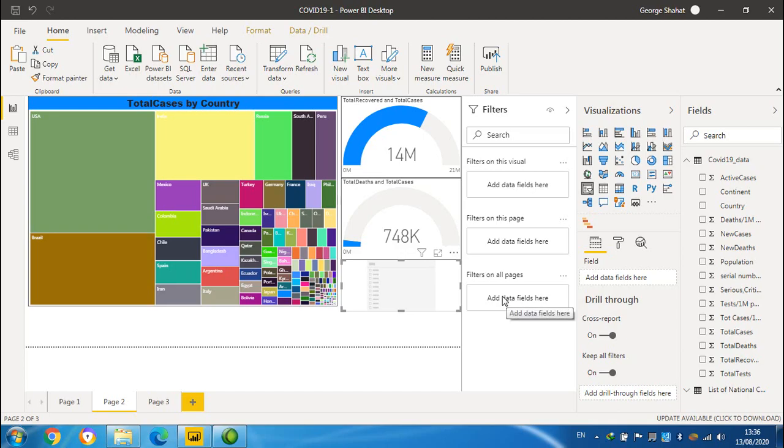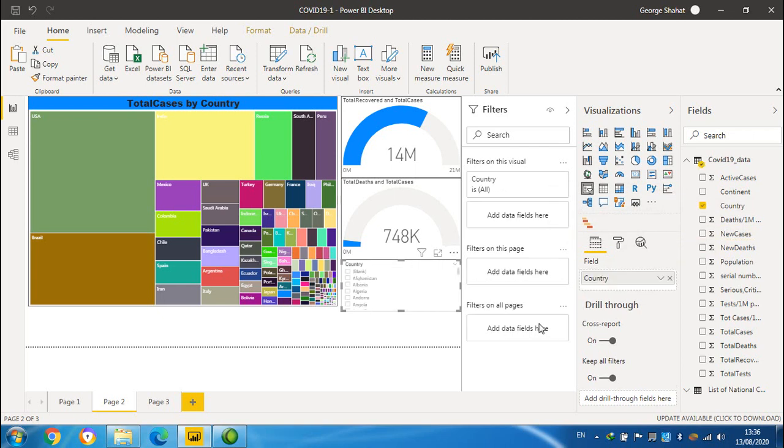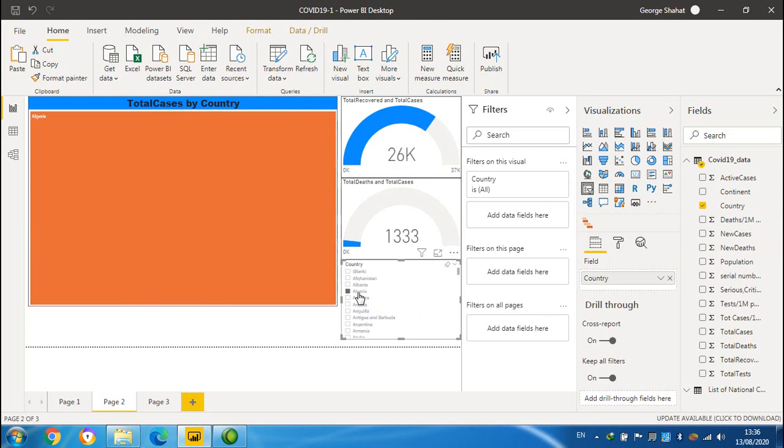If you want to make filtering by country, you can select the slicer and go to country, drag and drop here. All the countries list are displayed in this slicer. You can select any country, for example Algeria. You will find that all the visualizations in this page will be filtered on the selected country.